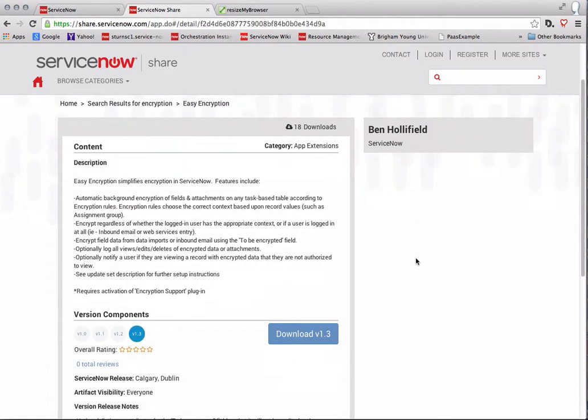this application together. And the goal here again is to be able to encrypt data when you're inserting it through a web service call or through a bulk update. For just standard encryption in forms, when you're already logged in, that's already supported by our built-in encryption. So the first thing you need to do is download this, and you'll need to install it in your instance.